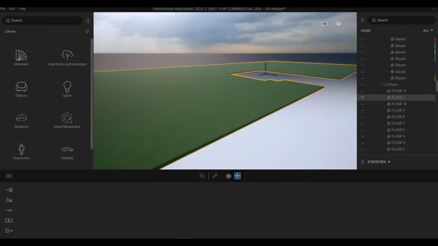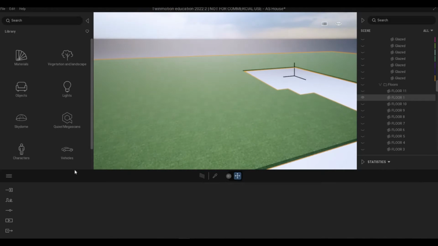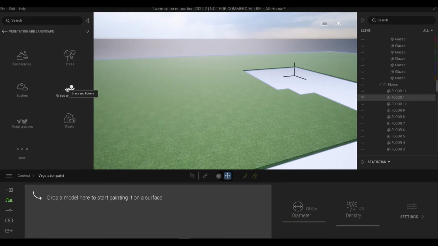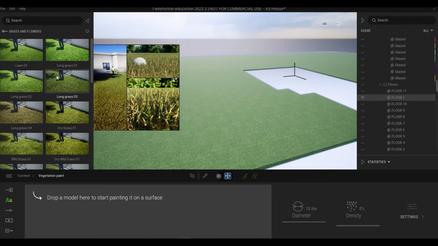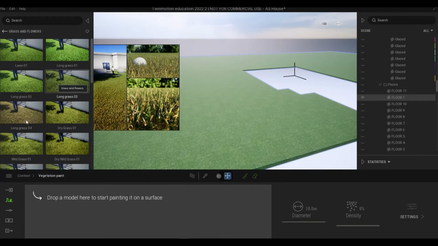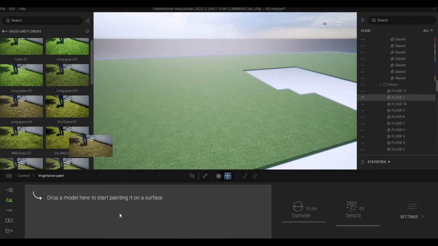Once we have that, we're able to add in grass by selecting context, vegetation paint, go back here, click on the grass, and then we're going to add in some grass. Let's add this one.